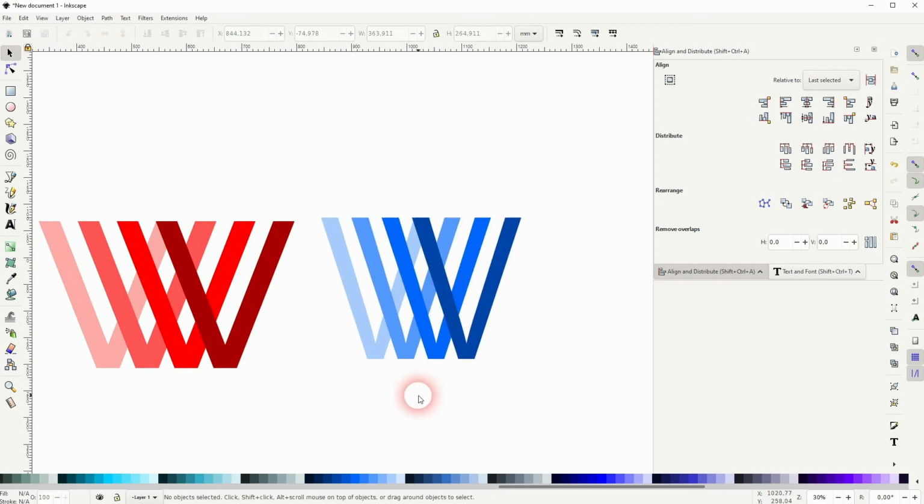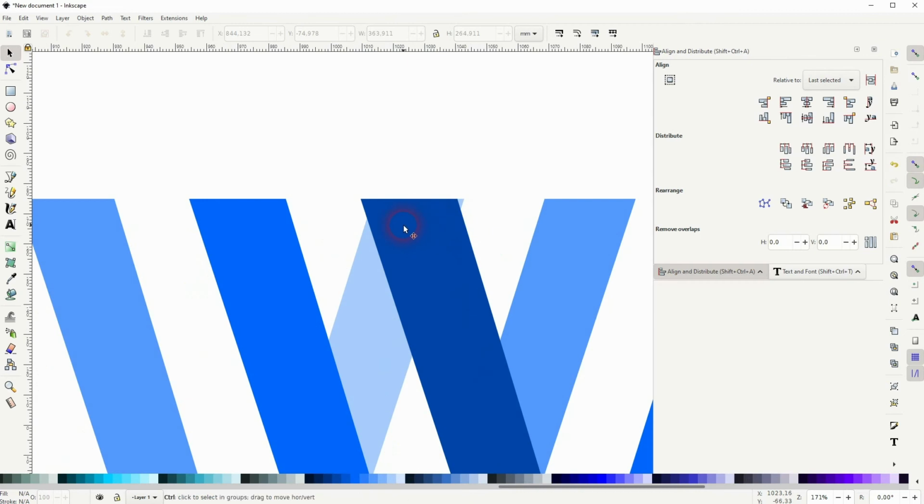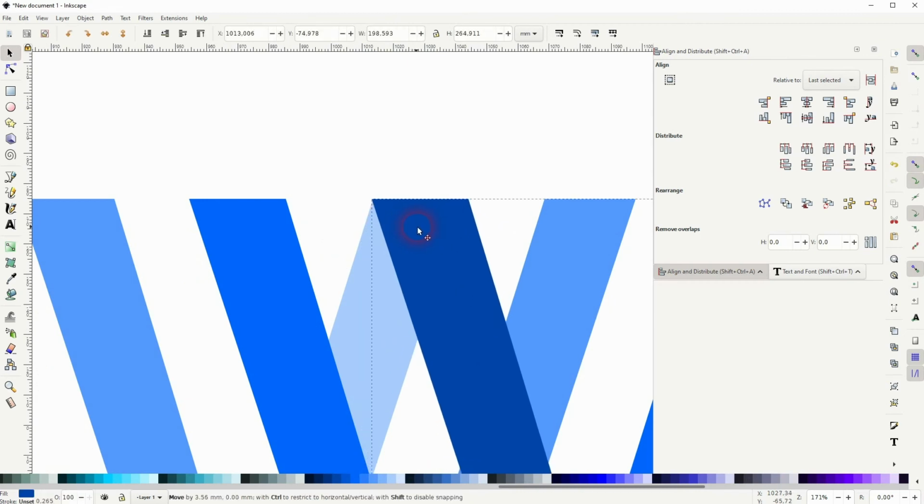Sometimes you're lucky with the font that you've used. In this case, the first and the last letter, they fit very well. Let me zoom in a little bit and you can see that right here. So you can make them overlap at a good position.